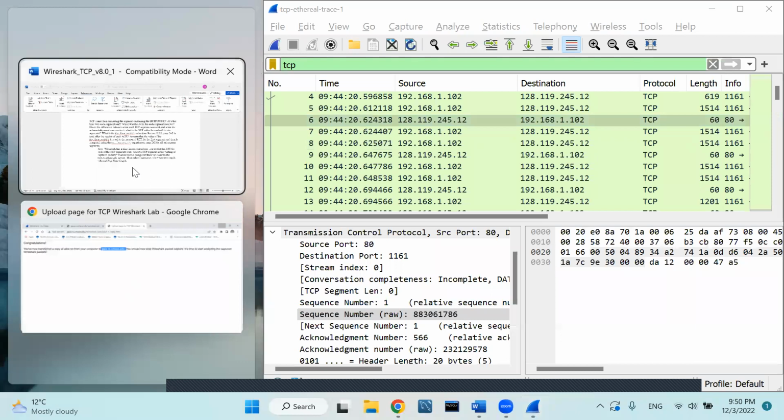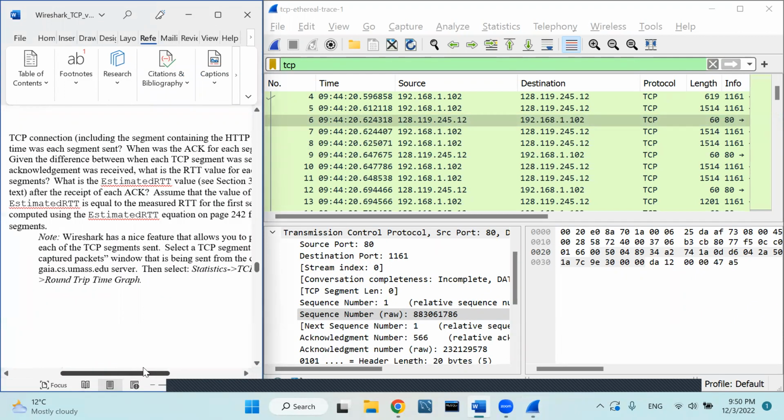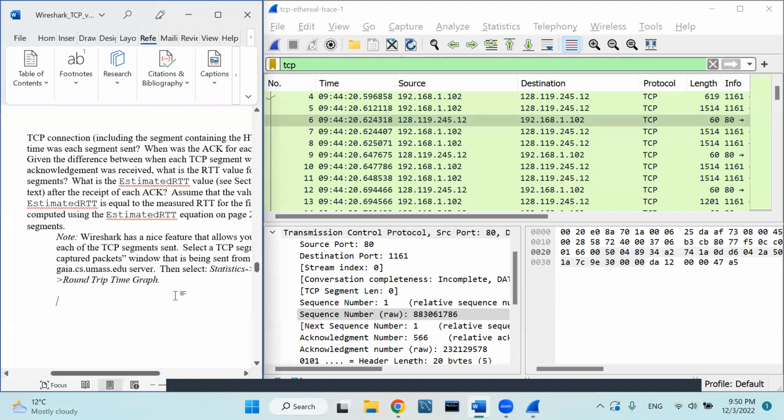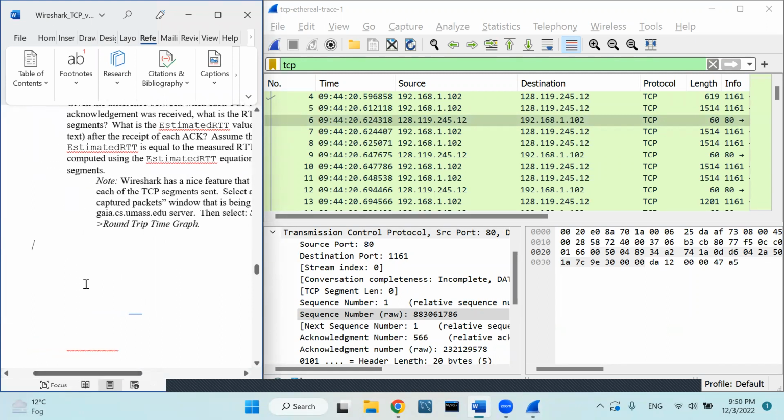And now I'm going to do the calculation here. I'm going to leave it on the right side so that I can look at the numbers as well. So segment 1, I'm going to put it in bold. Sequence number is 1.